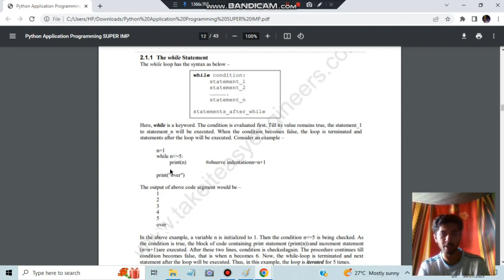Actually this had to come here, but the formatting is not correct in the document, so this was written here. N is equal to n plus 1 should come here, or else what will happen? It will print n, again it will check. If it is less than 5, it will print again 1, again 1, again 1. It will keep on printing until n value changes, and n value doesn't change here, right? So it will just keep on printing indefinitely. You have to change the n value, so n is equal to n plus 1 should be taken here.